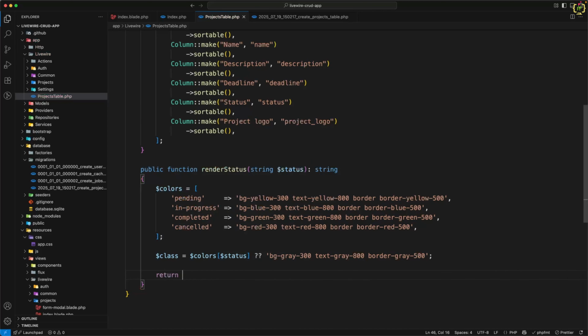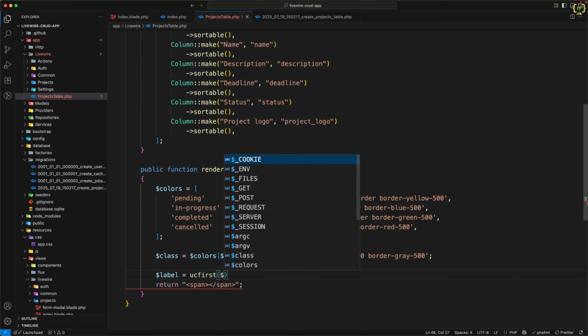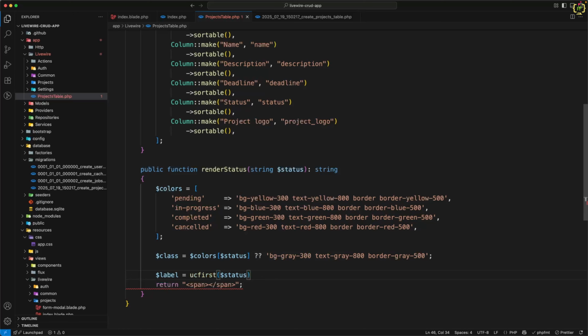And from here I will return one span, and I will style it in order to display it in badge format. Inside this, I will render the label. Firstly, we'll have to get the label from this status. So I will create one variable as label, and we have to make this in capitalized format because the status is in lowercase format. So I will use the ucfirst function so that this will capitalize the first letter of this status, and I will pass this status.